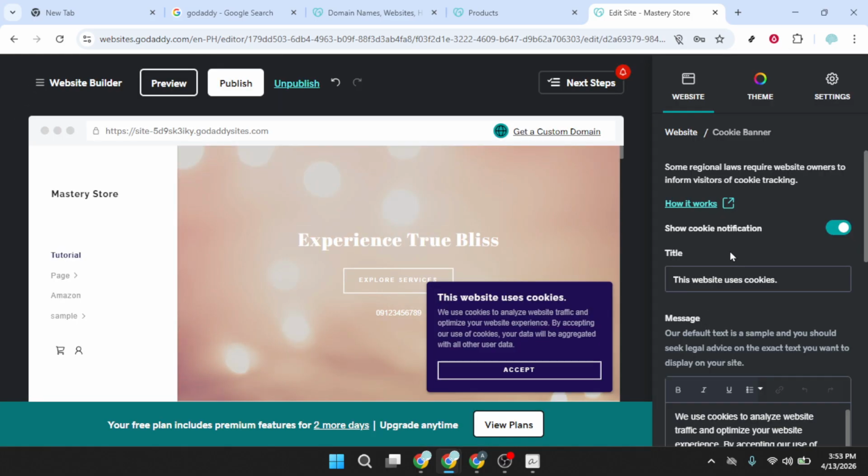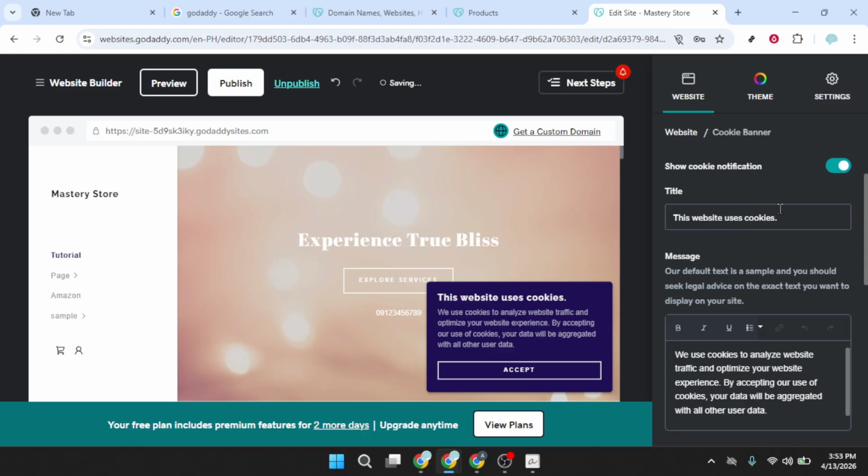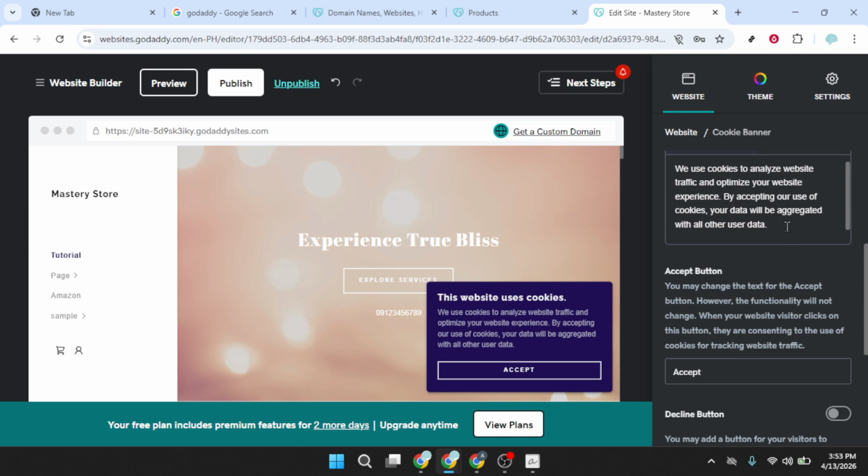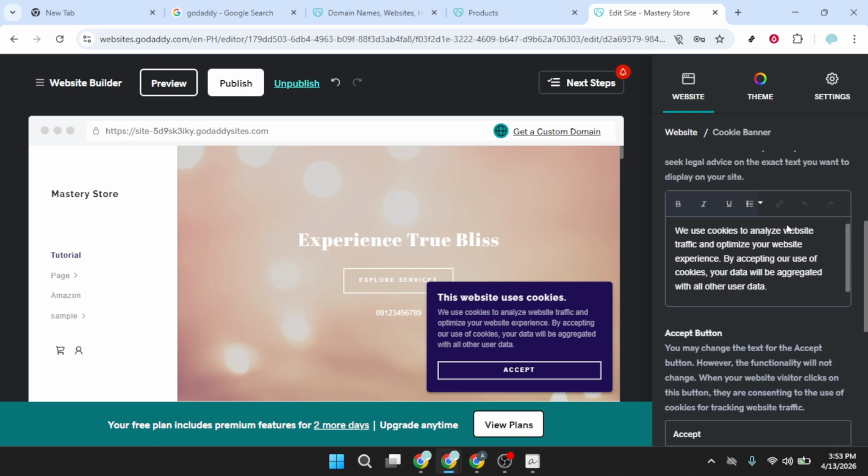Now it's time to edit. Turn the banner on if it isn't already enabled. Update the message text so it clearly explains that your site uses cookies and why. Keep it friendly, brief, and easy to understand. If you have a privacy policy, make sure your message includes or links to it so visitors can learn more.